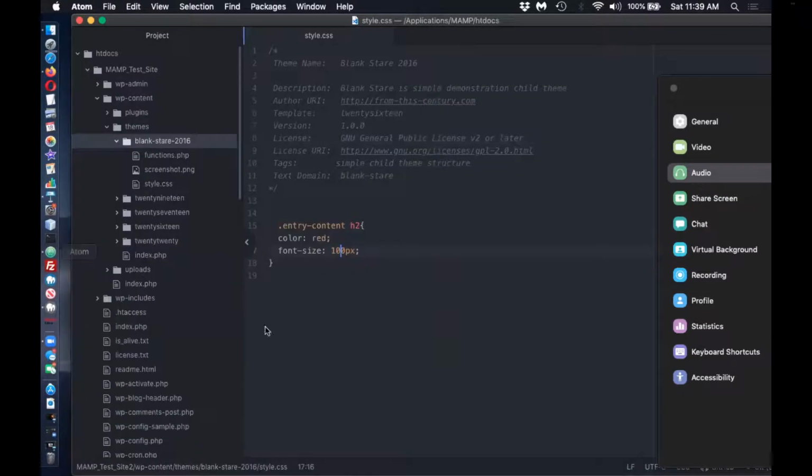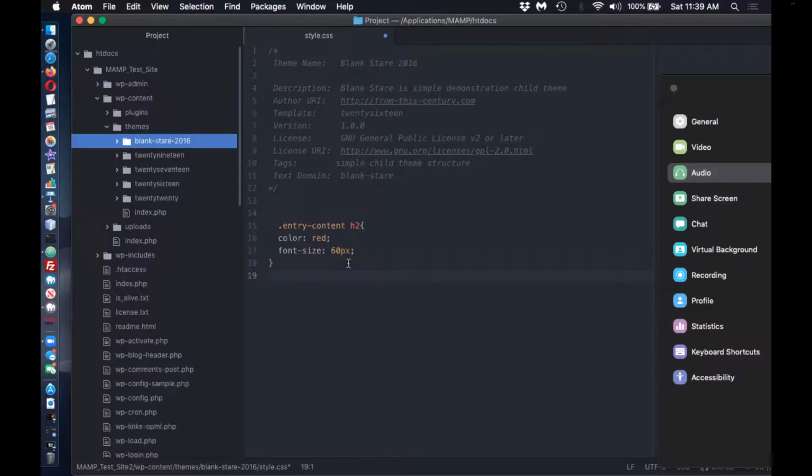Let me go back. Atom. Let's make it 60 again, just for the sake of argument. Am I in the right one? I'm in this. I'm in Blank Stare. Okay.